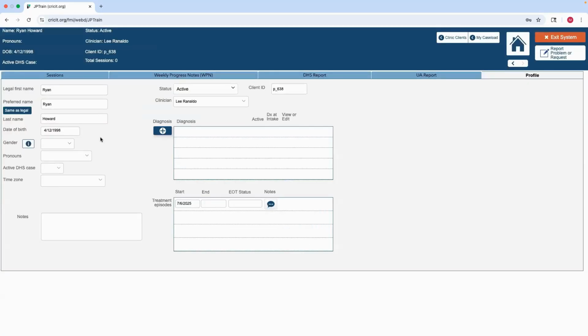It'll take you to his profile. Here are some more details about Ryan: his gender, pronouns, whether he has an active DHS case or not. If he does, that'll populate at the top in the header too, so you can keep track of that. There's also time zone, notes, and his status, which is active. The client ID is how you'll refer to Ryan in any tickets that you submit or any emails outside of Just Portal. Instead of using the client's name, you'll use this ID.